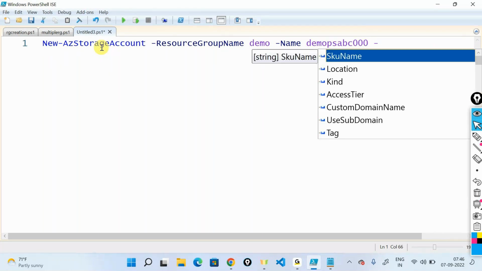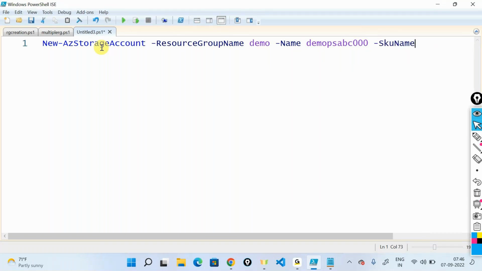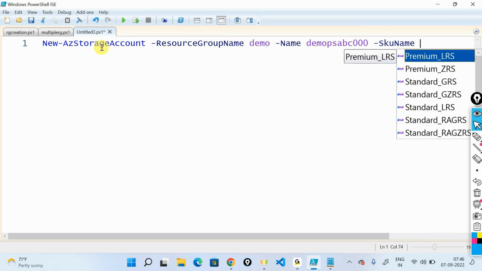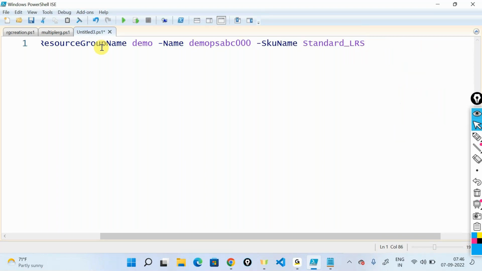Hyphen, it's asking me something called SKU name. Now PowerShell behaves a little bit different than the portal. Here the SKU name is just asking you what is the redundancy. Is it a premium storage account, standard storage account? Do you want something like this? So just do a space. It'll give you all these things: Premium LRS, Premium ZRS, or Standard LRS, etc. Say Standard_LRS. In the portal, it's called redundancy. When you come to PowerShell, it's called an SKU name.